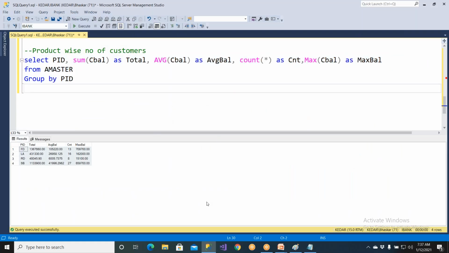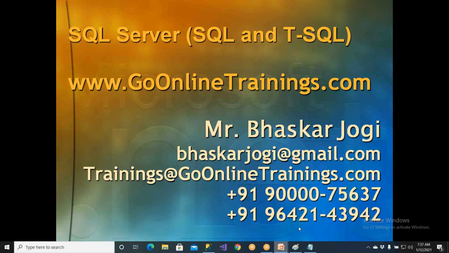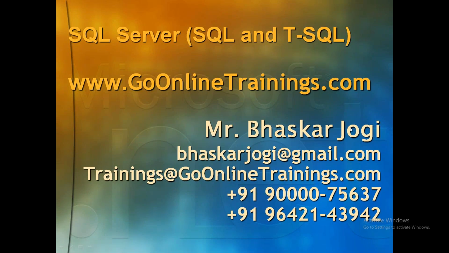Clear? So I hope you're able to understand where exactly we are going to use the group by clause and the sum and everything, and how people are going to take these figures and use them to increase their sales and a lot of other things in real time. Clear? Thank you guys. Any other questions?